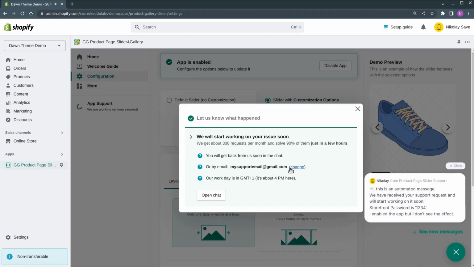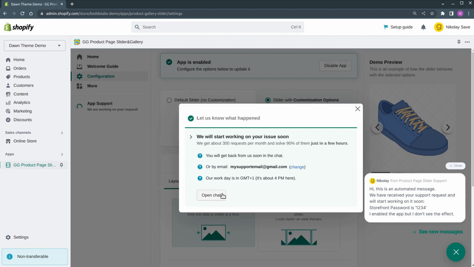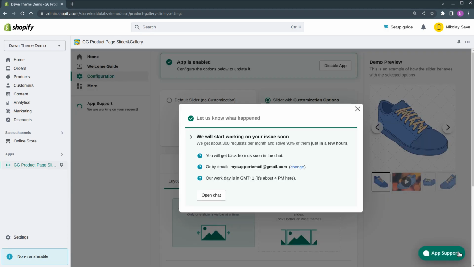At this point, our support team is notified about your problem. After checking your store, we will notify you in the chat or by email. Here is the support chat. You can always send us a message here, or see our replies. You will hear back from us usually the same workday.